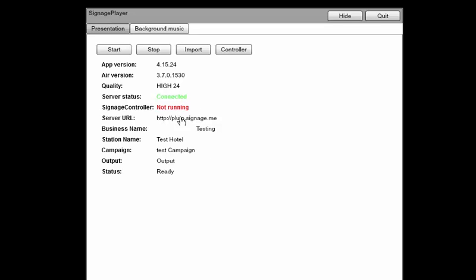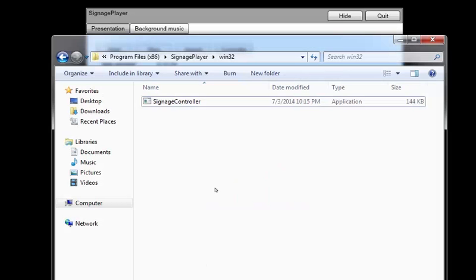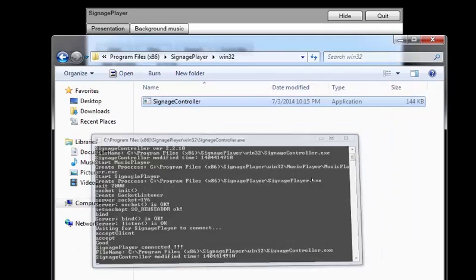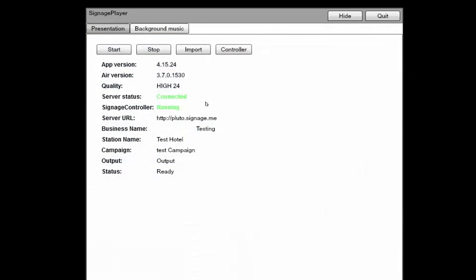The Signage controller is an additional application that we run in the background, kind of like a watchdog. So if we switch over here to the program files, Signage Player Win32, you see that we have this Signage controller, and you just want to make sure that this auto executes on the startup folder when your PC boots. So we'll just go and double click on it to run it, and go ahead and minimize this, and you see that now the Signage controller is running.